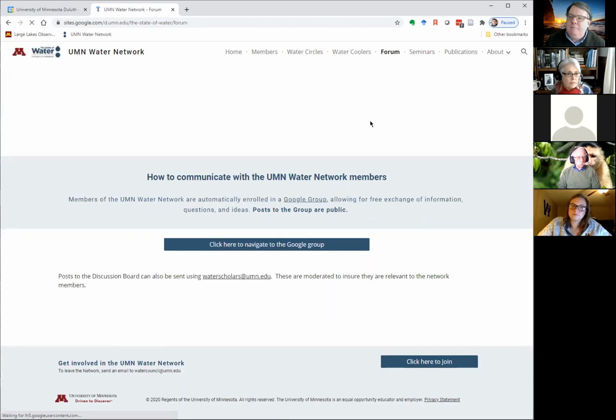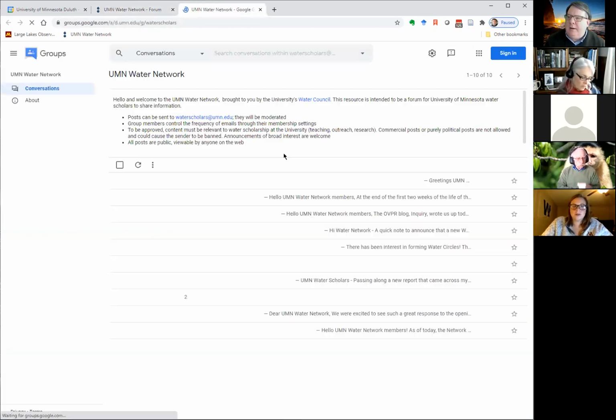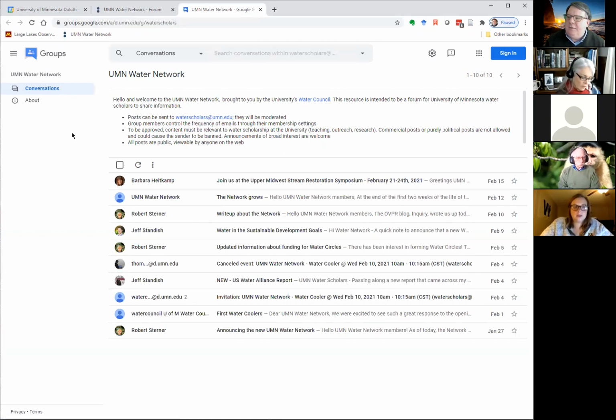The forum. This forum button is really nothing more than a Google group. If you know about Google groups, you know about how these work. I'll click on it, and this is what it looks like when you log in there. This is a way for you to just broadcast a message out to the rest of the network community.